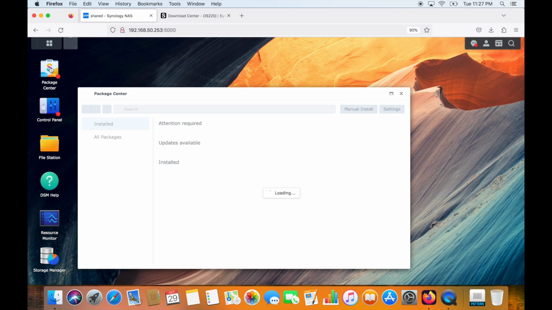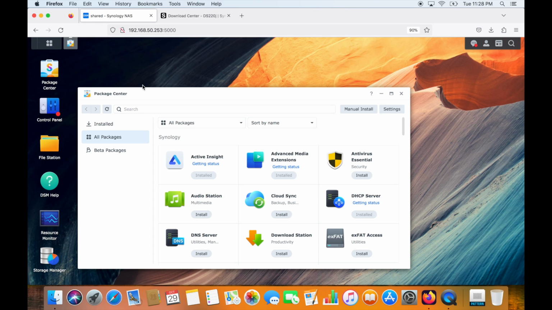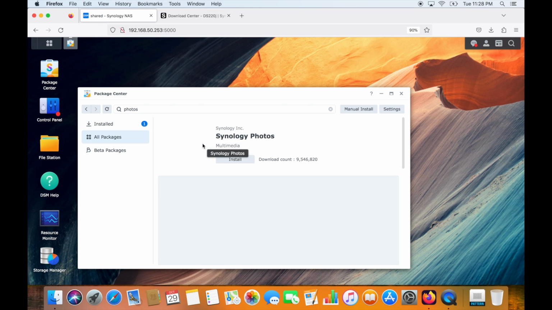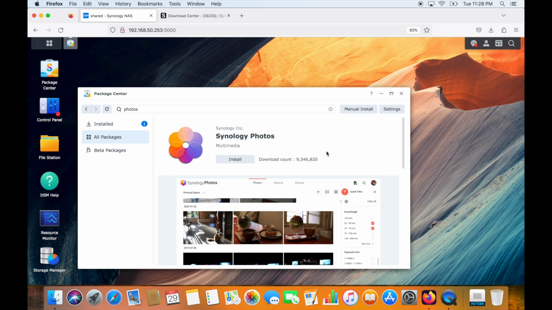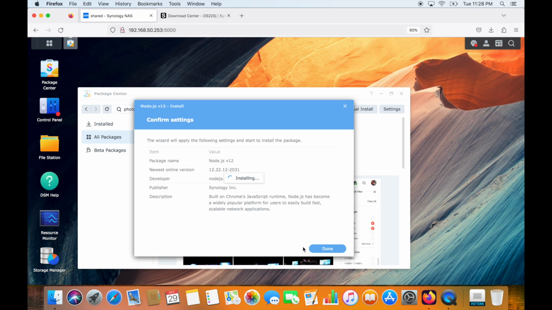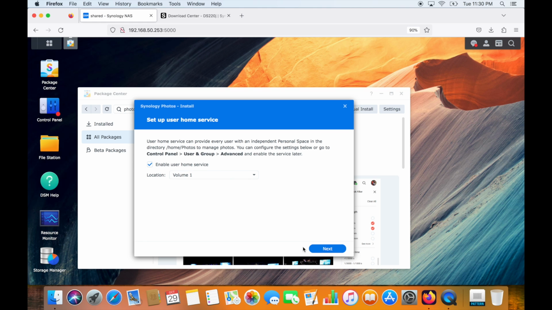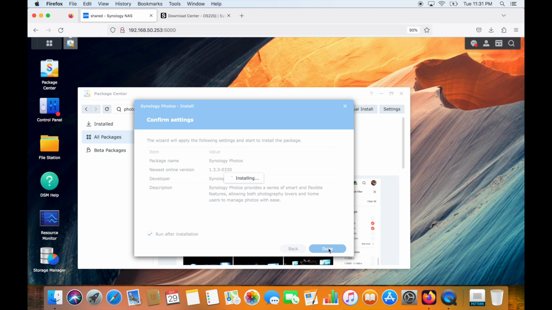Open Package Center and search for Photos. You should see it now if you update it to a compatible version, and if not, you may need to update to a later version using the same steps as before. I'll now install it. Make sure User Home Service is checked if you want to back up your media from your phone.